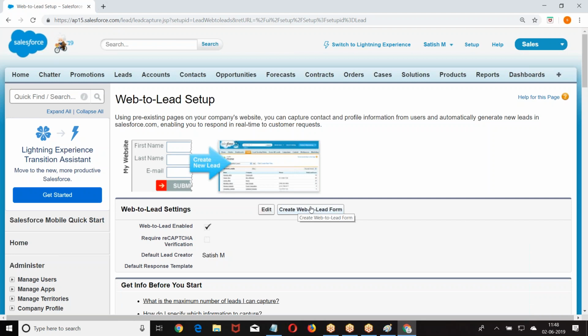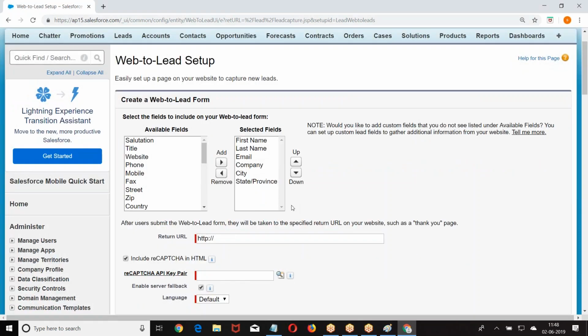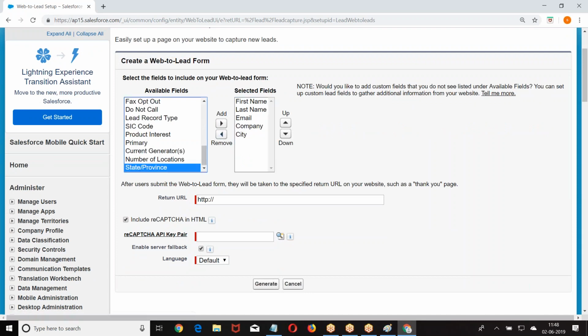to the Web2Lead form. Then tell which fields should be there on the website. Go to the Web2Lead form. I told first name, last name, email, company, city, whatever the data. If you want any other fields, you can give them. Select the fields from the lead object. Tell which fields should be there.